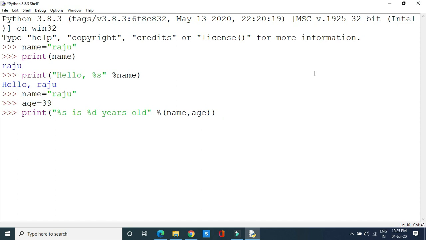Now let us see the output of this statement. Our expected output is Raju is 39 years old. We will see whether we are going to get the same output or not. Yeah, we got the expected output only. Now objects which are not strings can also be formatted using the %s string formatting specifier. Let us see how it will be done.